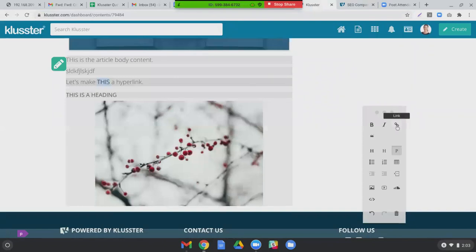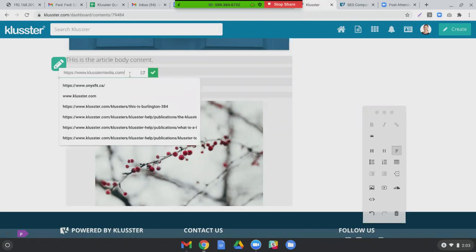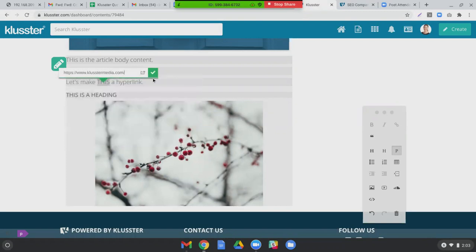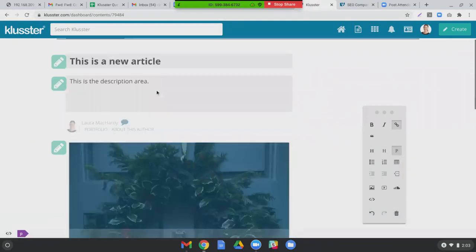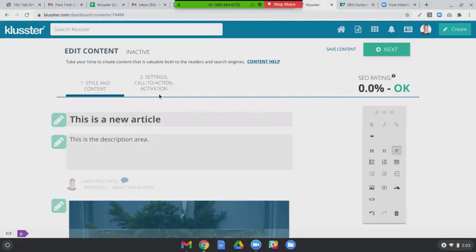I'm going to click on the little link tool in my toolbox, and I'm going to paste that link address into the field provided. When I click the check mark, that's what makes that word "this" a hyperlink. Okay, so let's say that I'm happy with this content.